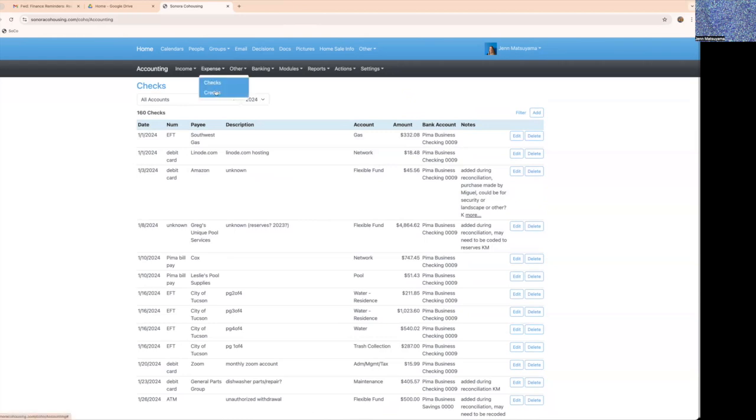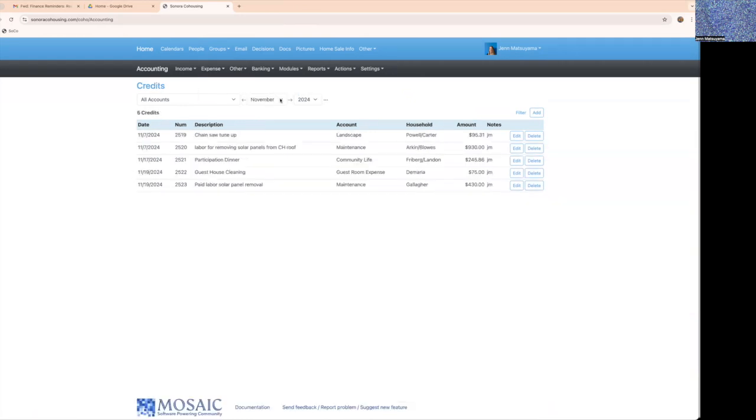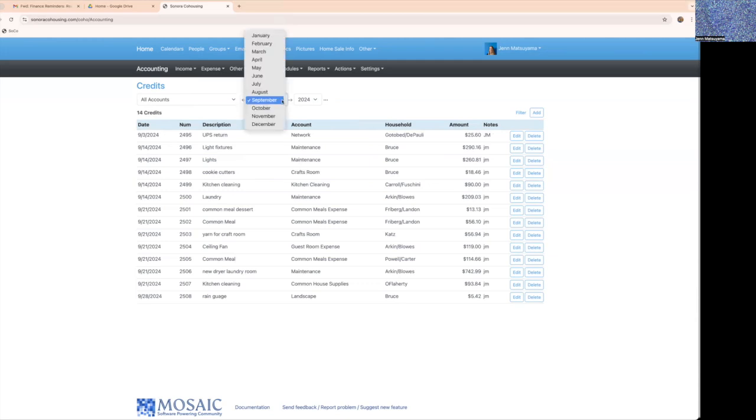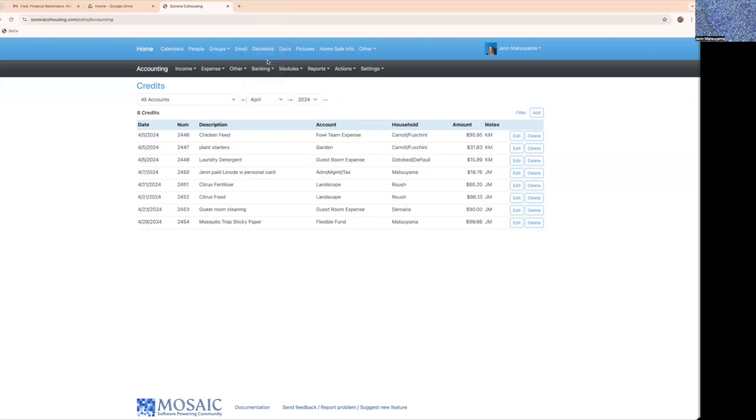If you go into the credits section, you need to pick the month and the year, and you'll be able to see all the credits, HOA credits or checks that were given to homeowners who are on teams and made purchases for things and needed a credit or a reimbursement. So that's kind of how that works.